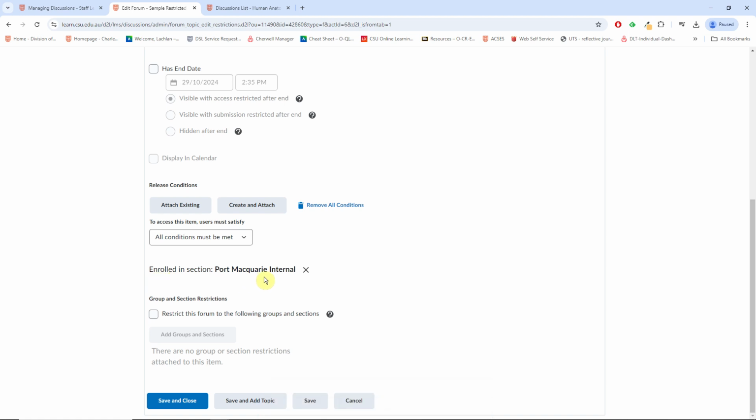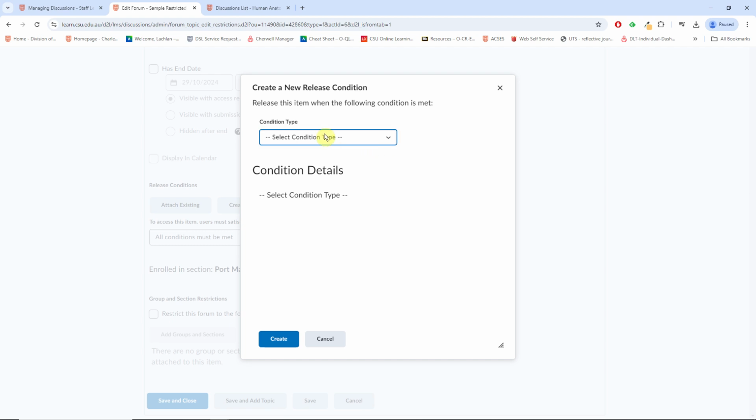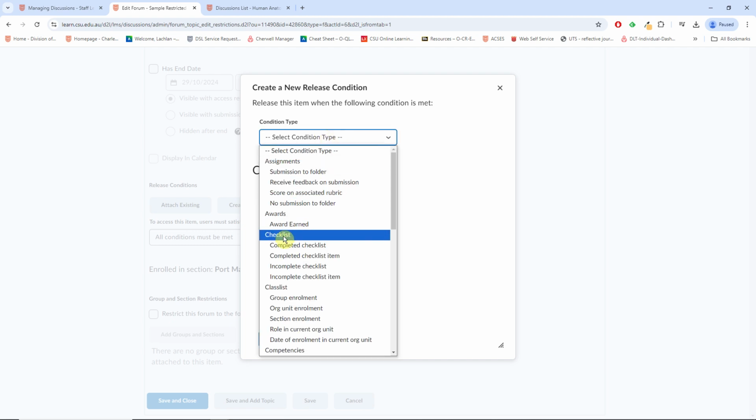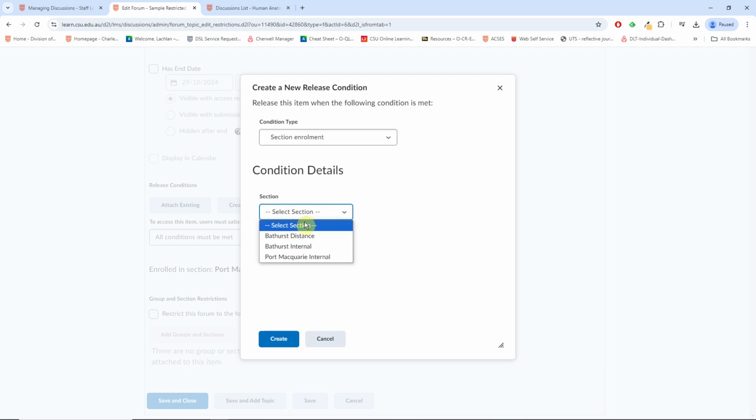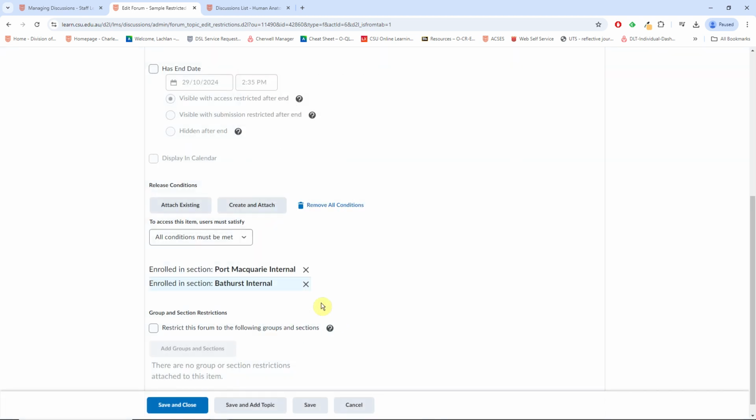Enrolled in Port Mac. If I wanted this forum to be available for multiple cohorts of students, but not all of them, I could in fact create another release condition, go through that process again, look at the class list, look for a particular section enrollment, and this time round I'm going to say, actually I also want Bathurst internal students. So then we'll have a forum that will only be visible now to these 2 different internal cohorts of students.